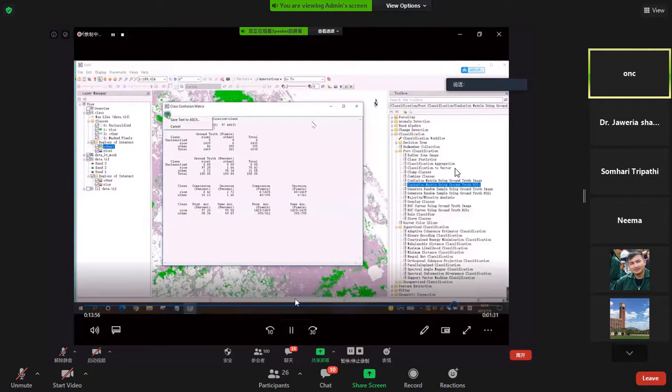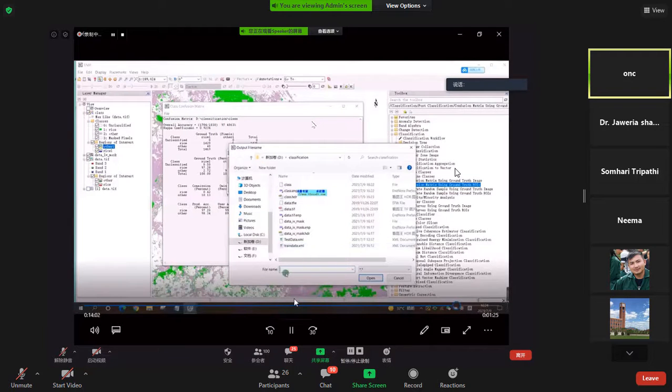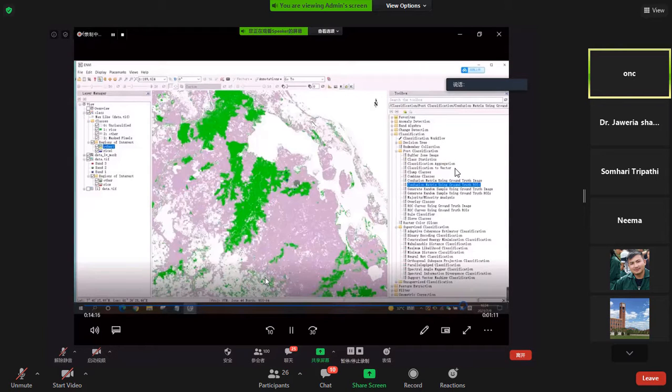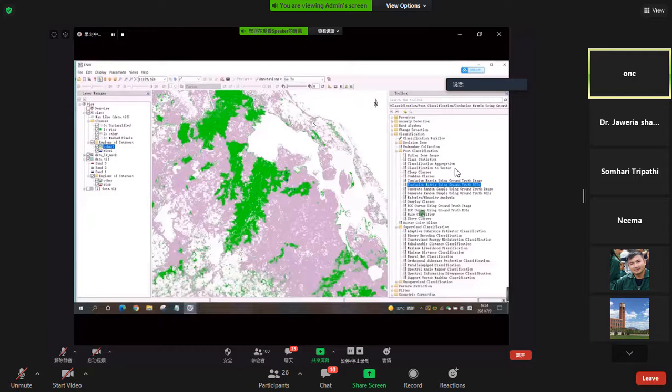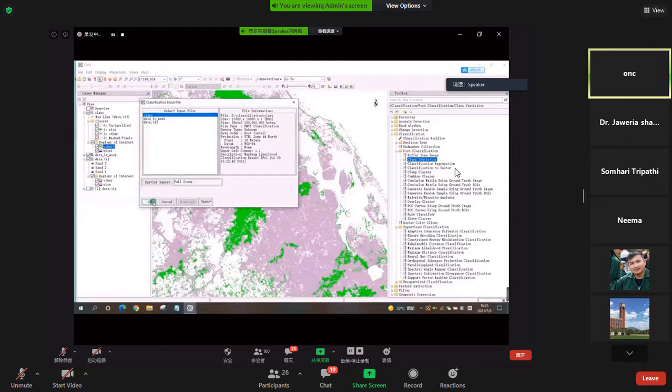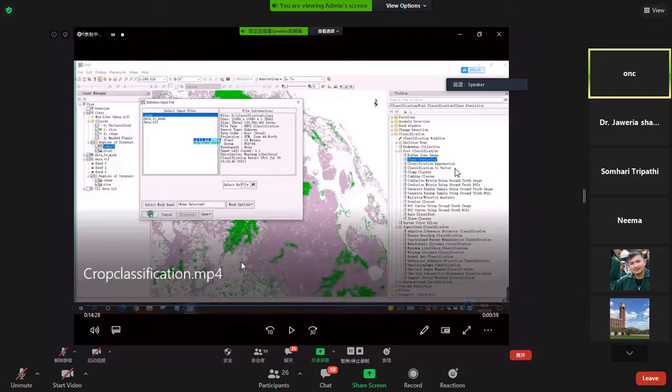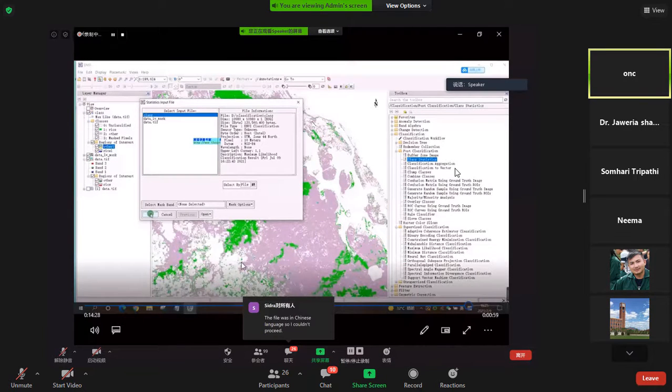We can save that as a text file. Okay, so if the accuracy assessment is satisfied, we should move to the next step, because based on the crop classification result, we also need to compute the crop acreage in this region.